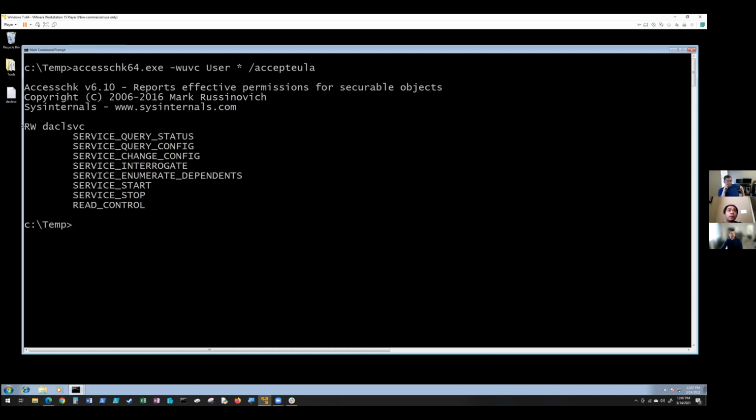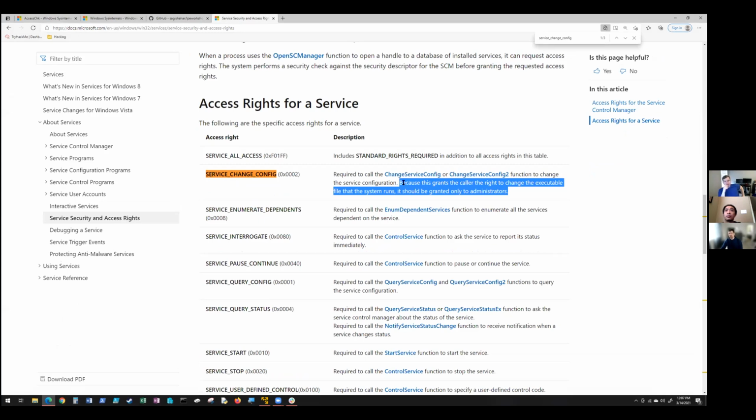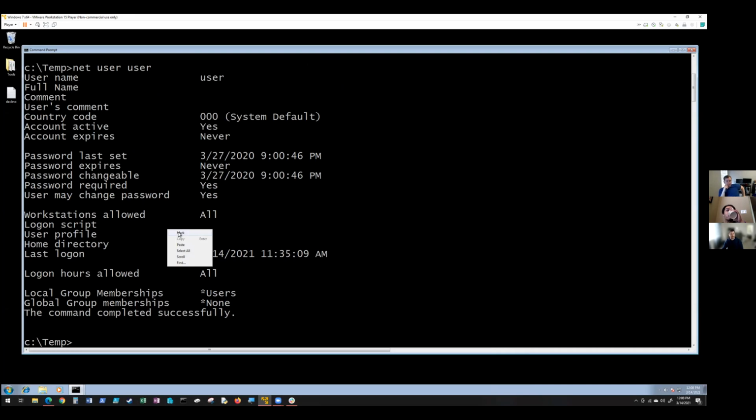Okay, so here is the output. As you can see, read, write, DACL, and read control. They can start and stop the service. The biggie here is SERVICE_CHANGE_CONFIG. That's the big one. I'll pull up the Microsoft documentation for that so we can see. This grants the caller the right to change the executable file that the system runs. Please only grant to administrators. Well, that's user. As we can see, this user is not an administrator at this point.